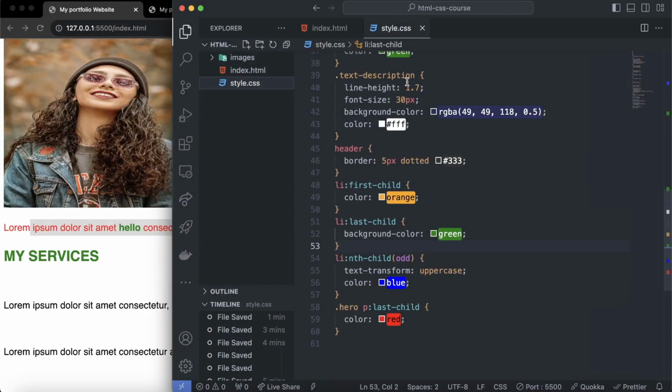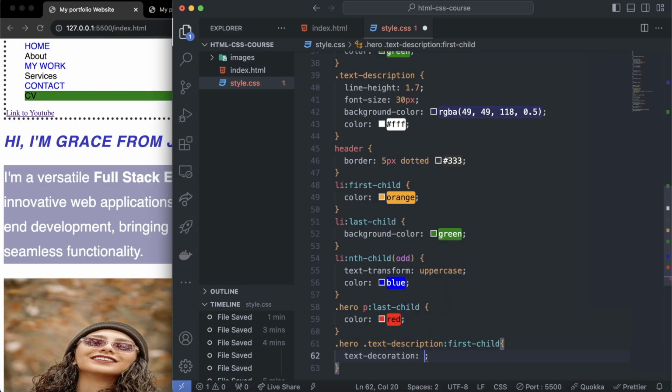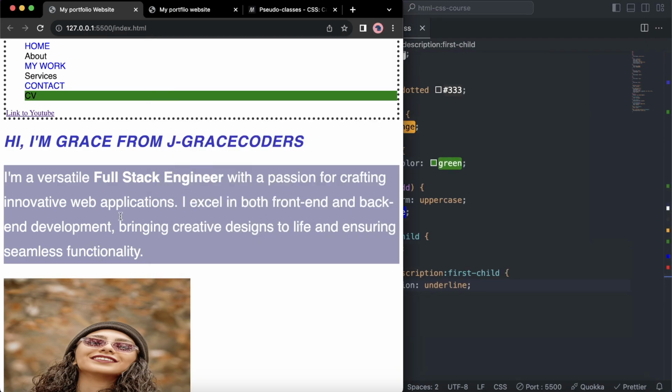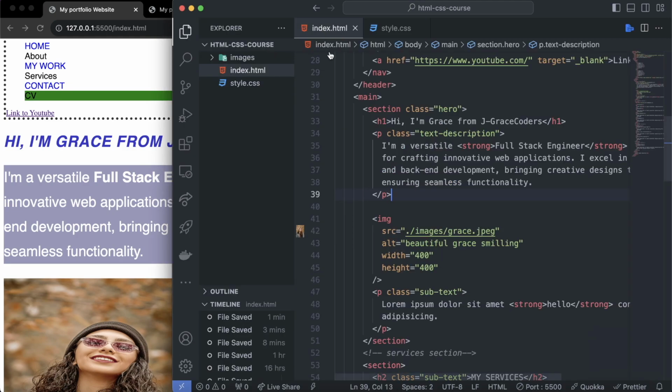So this is this text description. So we want to select the hero, and we have text description, that is the first child, text decoration, and let's add underline. And when you save this file, you simply see that nothing happened. Why? Because the P, of course, this paragraph is the first paragraph in the container, but it is not the first child of this section element.